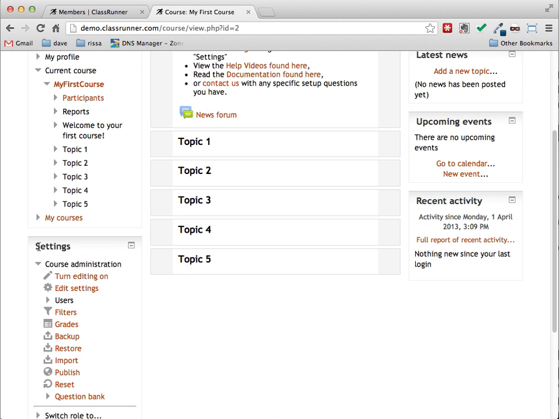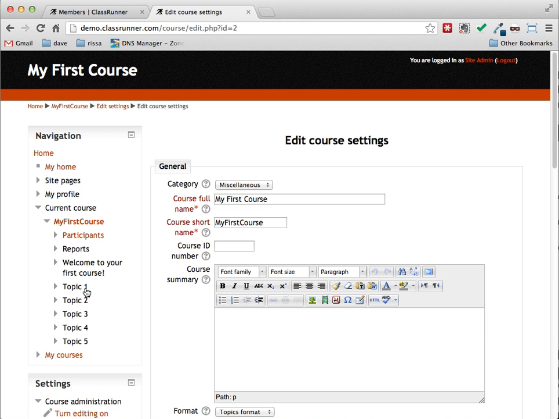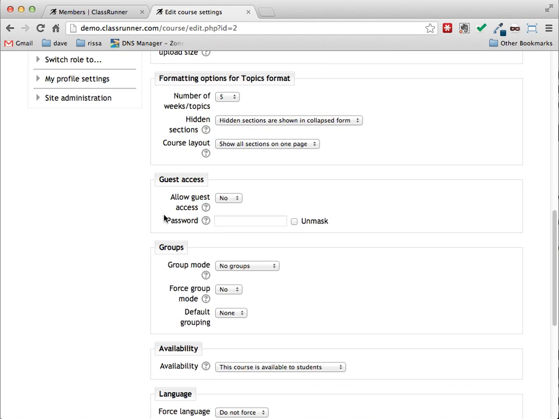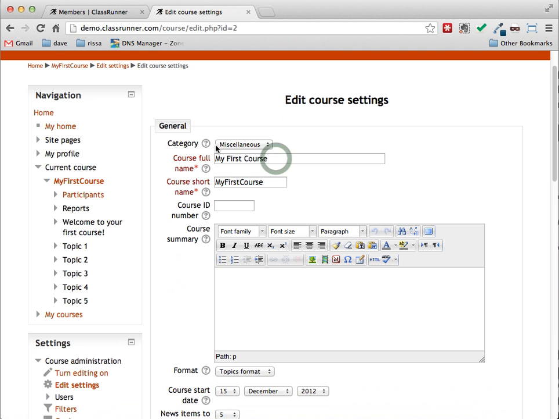On the left-hand side, there's an area called Settings. And as you see, there's many options here, but we want to look at the course settings, and that's this button, Edit Settings. So I'll click on that, and we see quite a detailed page with several options that we can change about this course.